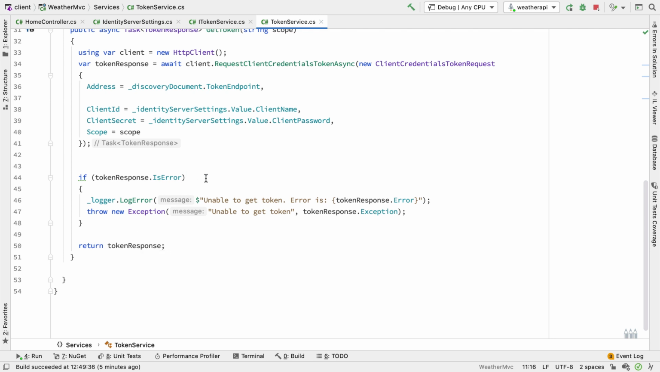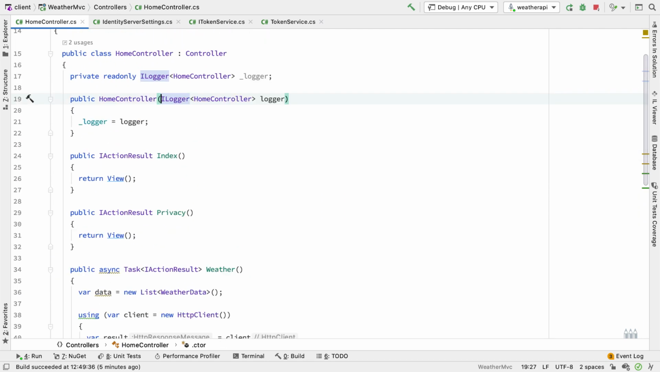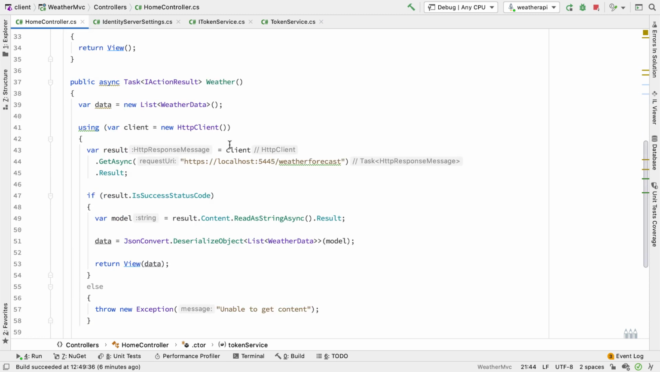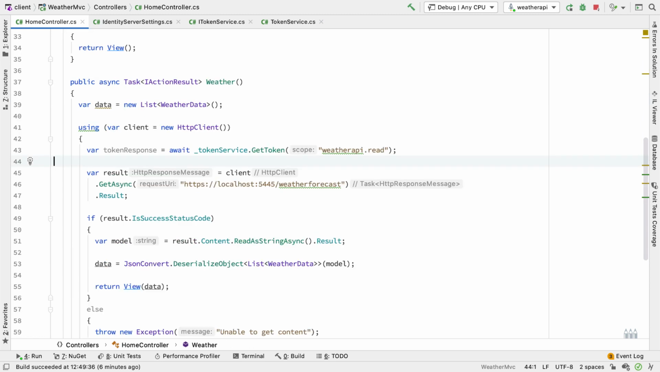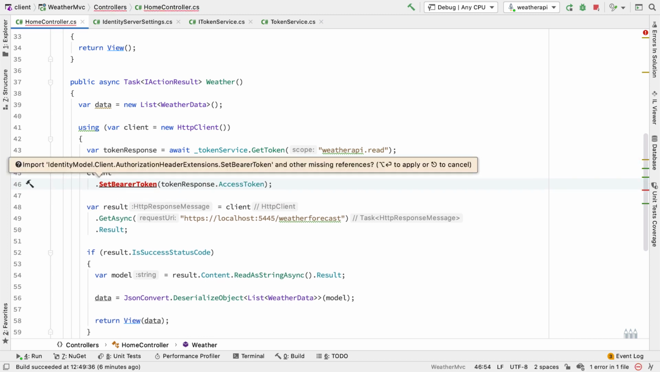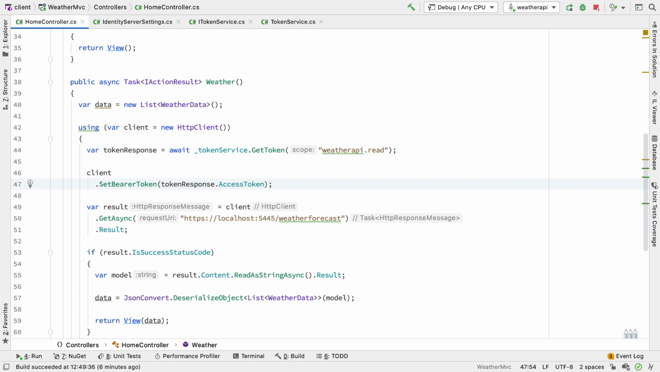So to use this, in my controller, I need to inject a token service and store this in a variable. And then when I create the client, I get the token response from the token service. And then on my HTTP client, use another extension method called setBearerToken to add this token to the request.